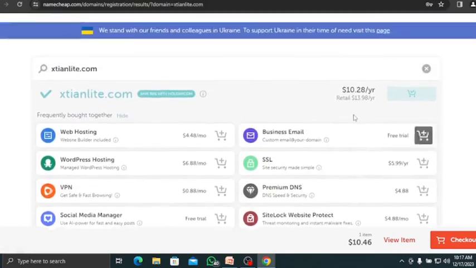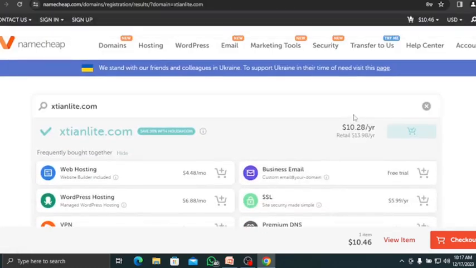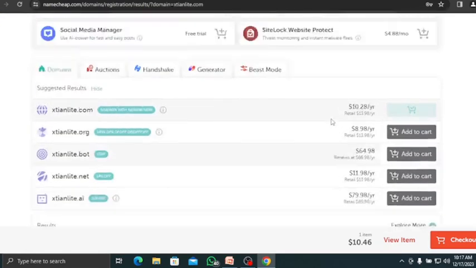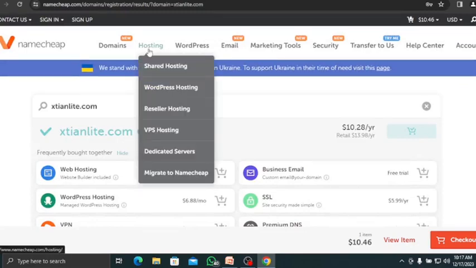Okay, it's been added to cart already. After adding to cart, the next thing to do now is to buy our hosting. To buy your hosting, just click on this hosting icon. When you click on it, it will show you a drop down. On the drop down, select shared hosting. Click on shared hosting.